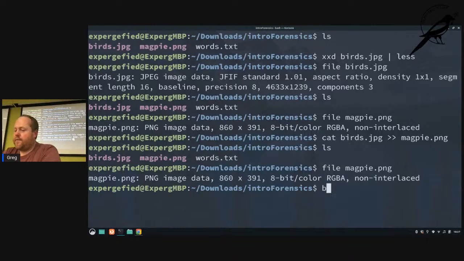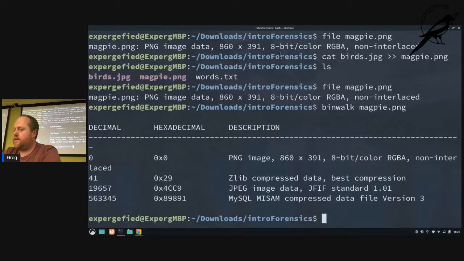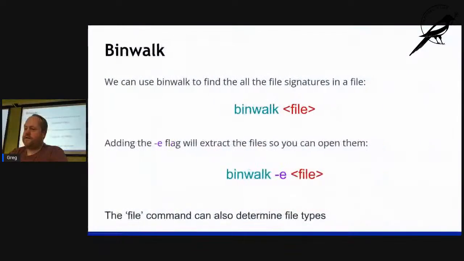But if I use the program binwalk, it will go through and it knows that there's a PNG in here and there also is a JPEG in there. So it scans through the entire file, walks through the whole thing, and finds all of the file signatures and spits that out to us. You can see that the first command was binwalk and then the file name. That gives you all of that. If you add the -e flag, you can extract the file and pull it out of there.